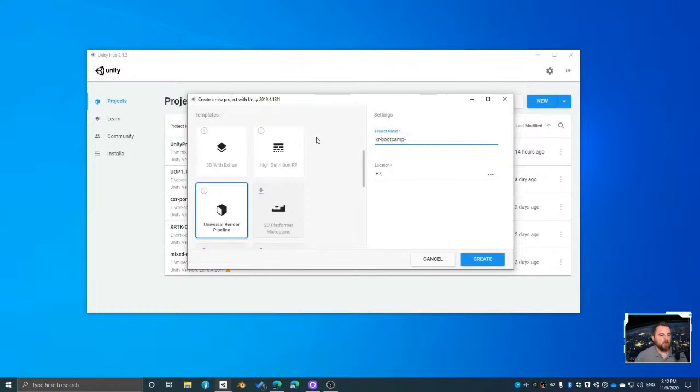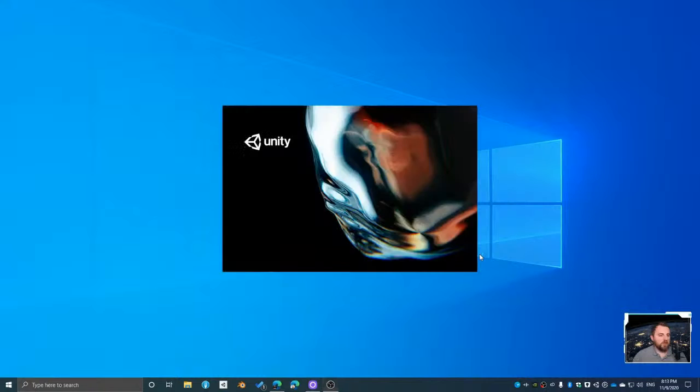Let's call it XR Bootcamp MRTK. And for this, I'm using the suggested Unity version, which is the current release of this version. And then hit Create, and the Hub will start creating the project, launch the editor, and the project gets set up. You know the game.